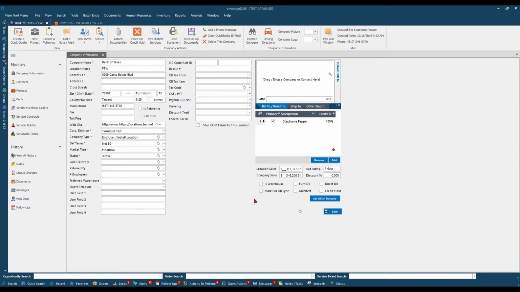So again, your ship to, your install locations. In this first example, I'm going to show you how to adjust a default build to address. So when you go to start a project from this location or create a quote, every single time from this location, it is automatically going to know that the build to address should be different so that you don't have to adjust it each time that you start a project or a quote from this location.